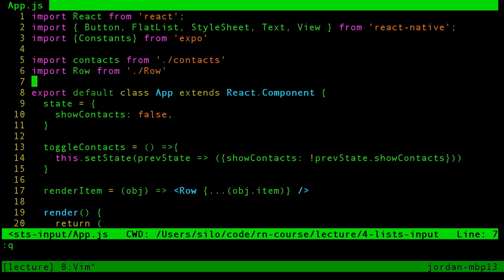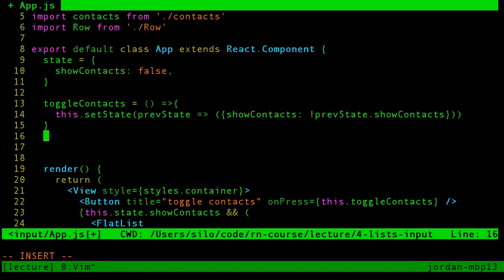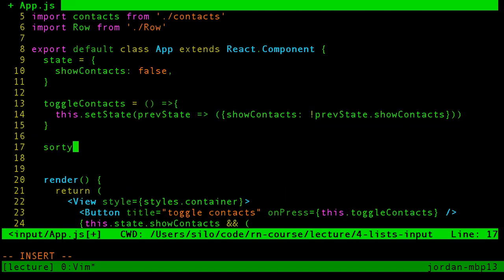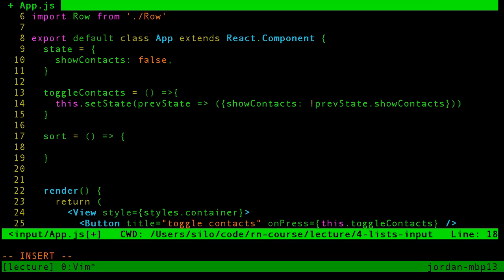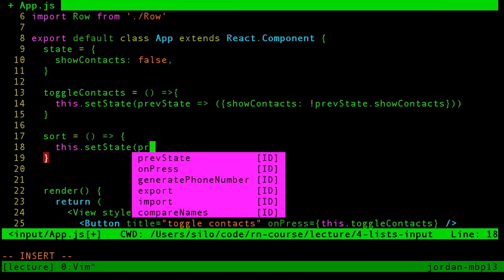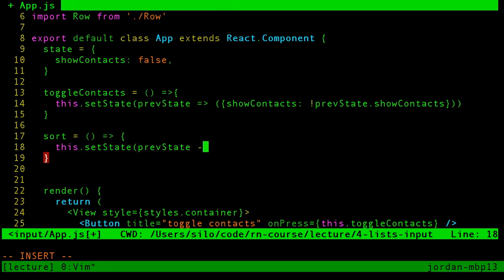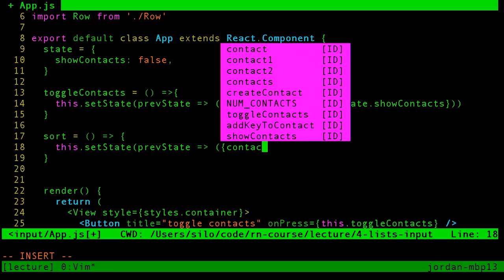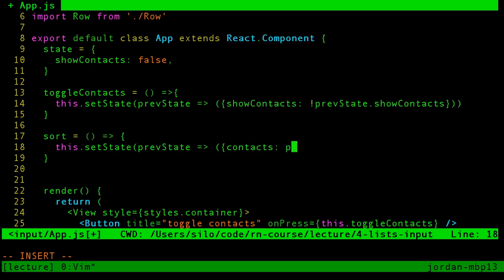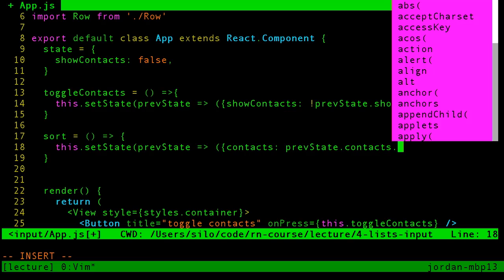In order to do that, we need to have some sort of button that's going to sort things, and we're going to have to actually sort things as we go. So let's define a function called sort. What it does is take the list of contacts and sort it. Let's do this.setState, and take the contacts, take the previous state's contacts, and invoke this thing called sort.